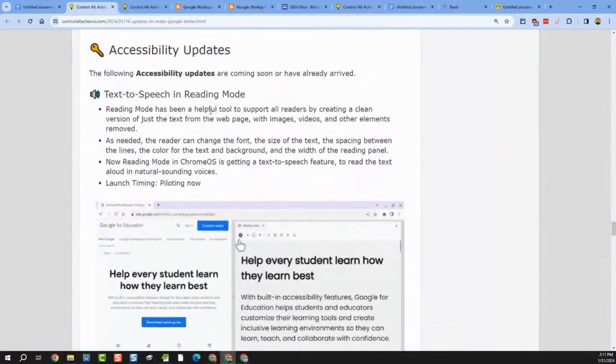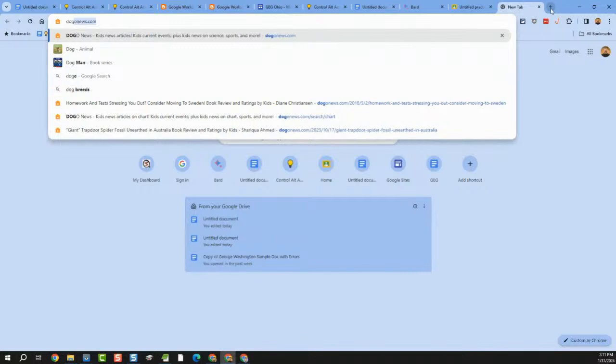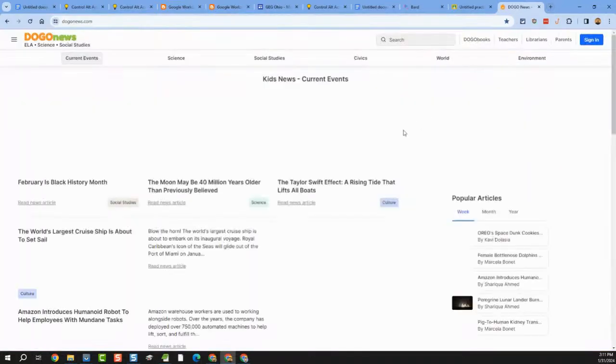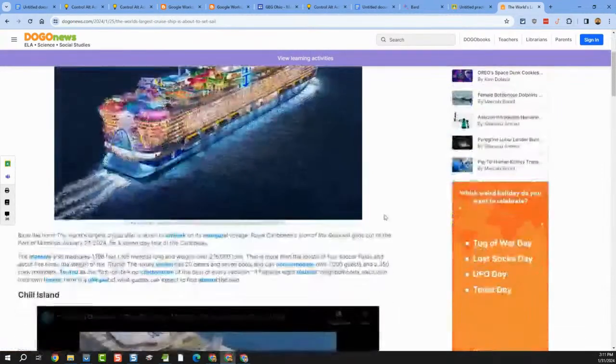Here's one that I got excited about. Reading mode. Now, reading mode is not new. We've had reading mode for quite a while. If you forgot what reading mode was, that's where, like, if I'm going to a website like Dogo News, I'm a kid, I'm reading an article, and I come here and say, oh, I want to read about the world's largest cruise ship or whatever.